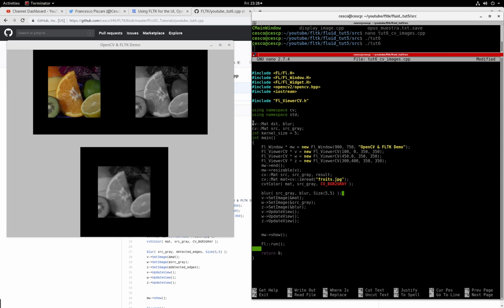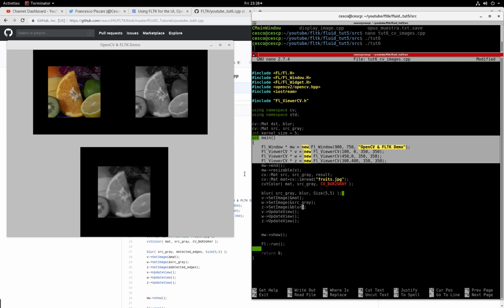So here we're creating the matrices. We're creating a DST, destination, blur, source image, and source gray image. These I was playing around with before. I don't even think I need it. I might be wrong, but I don't think I do. This is your main function here.